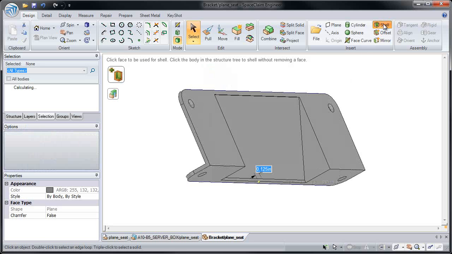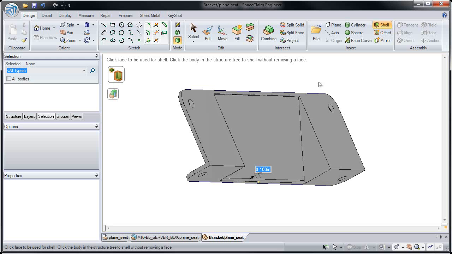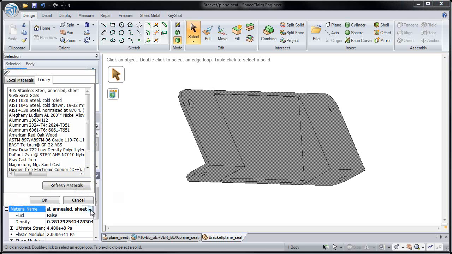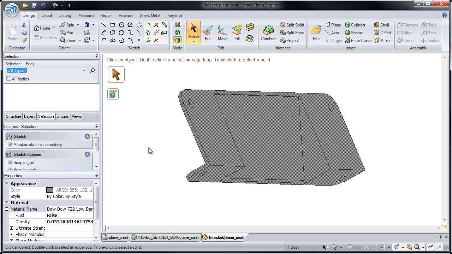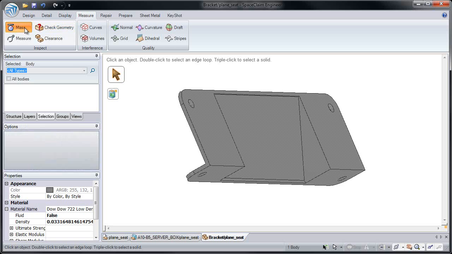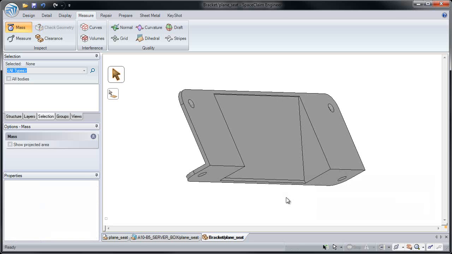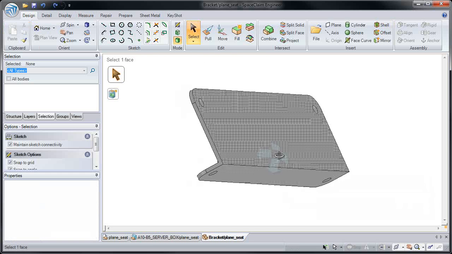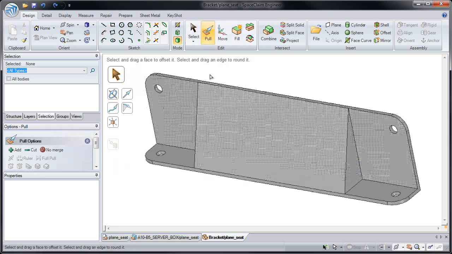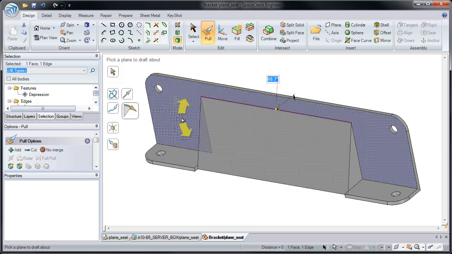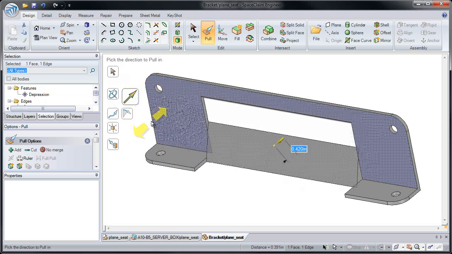So I may want to experiment with shelling this out, adding a different thickness, and changing the material again. Instead of being steel, what if we made this out of plastic and took another mass calculation? I can see it's a lot lighter and the volume's less, but we'll ask a few vendors what they think. And in the meantime, I can experiment with a third option. We've seen a machined part, and we've seen what our estimate would be for a plastic shelled part.